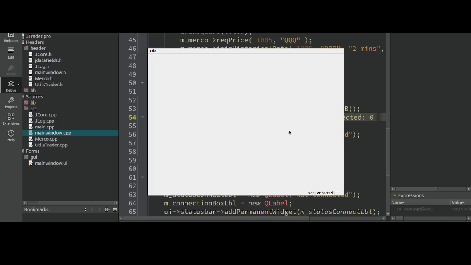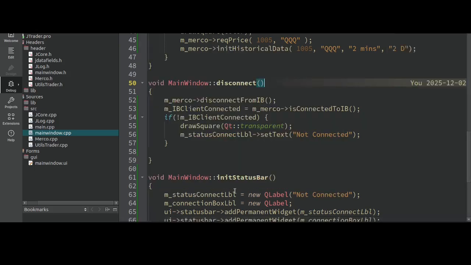So now that we're able to connect and disconnect, next episode, we'll try to load some data.